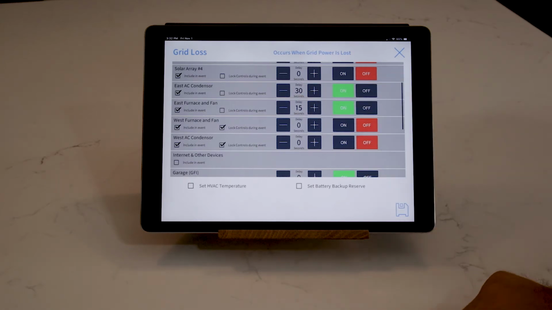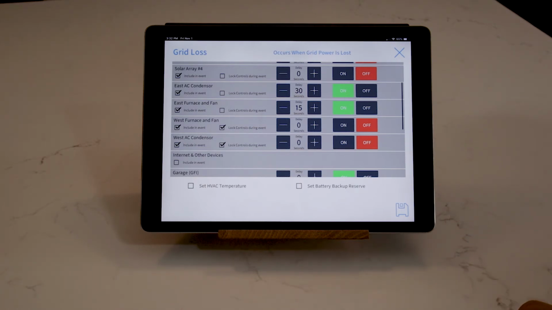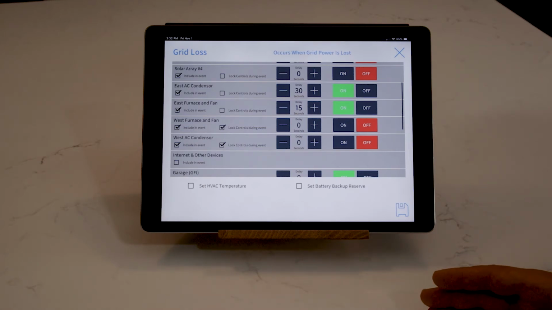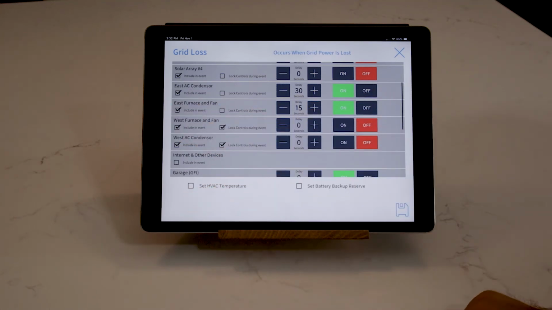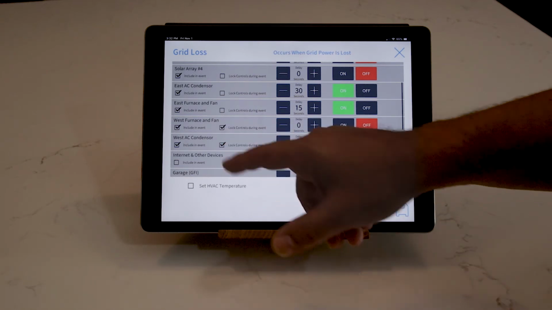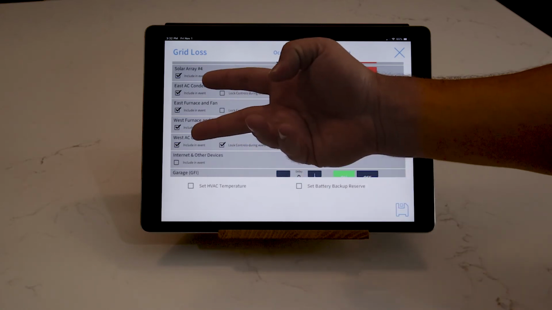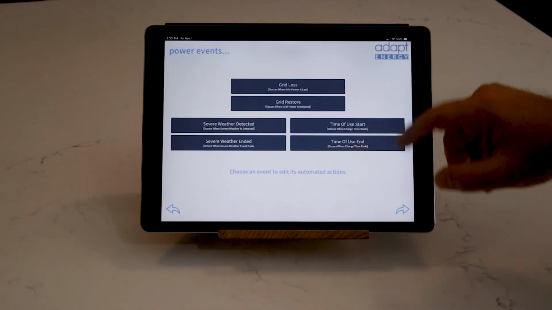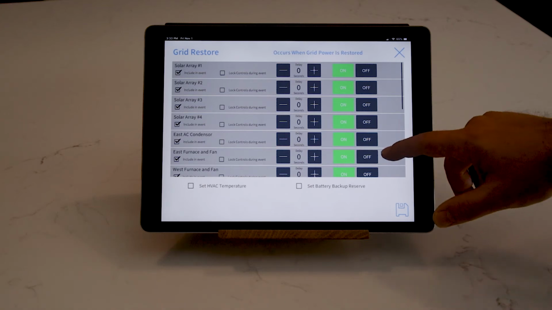However, you can see I've set a delay. This helps with the inrush of power so that when a grid loss occurs, the battery does not get hit with a whole bunch of load. We actually wait a little bit. And we also make sure to turn off the west furnace and fan and west AC condenser. We lock those controls as well so that you cannot turn them on because the battery itself cannot power both the east and west AC condensers. Now when the grid comes back, we do the obvious, at least what I would think would be obvious, we turn everything back on.